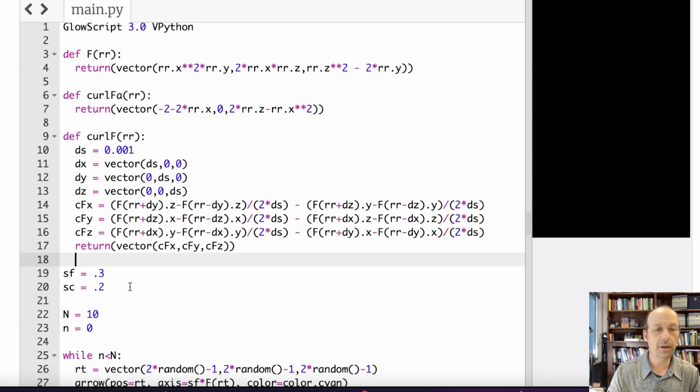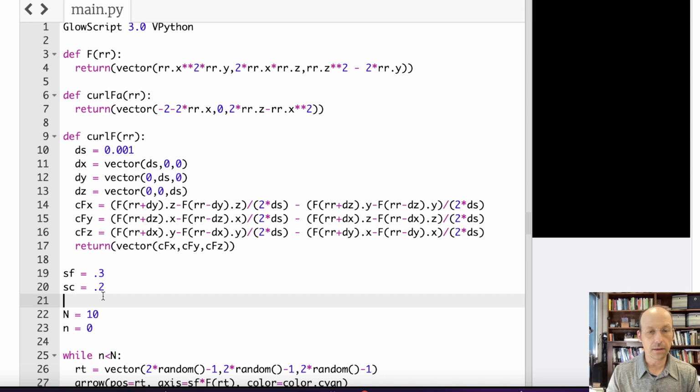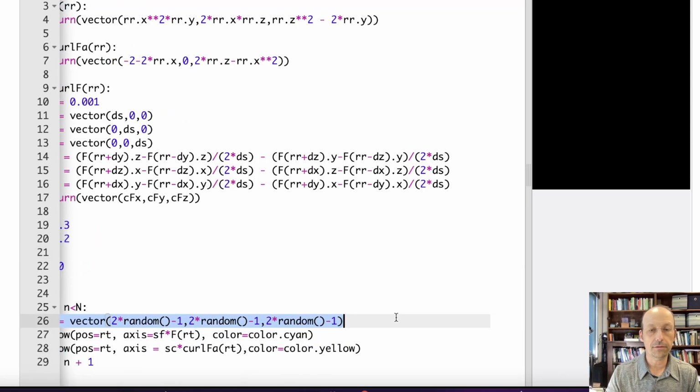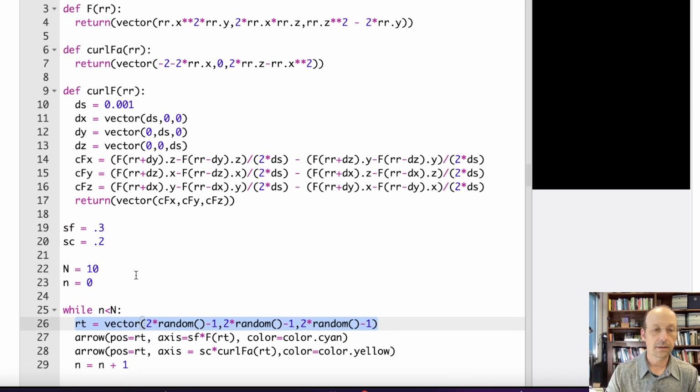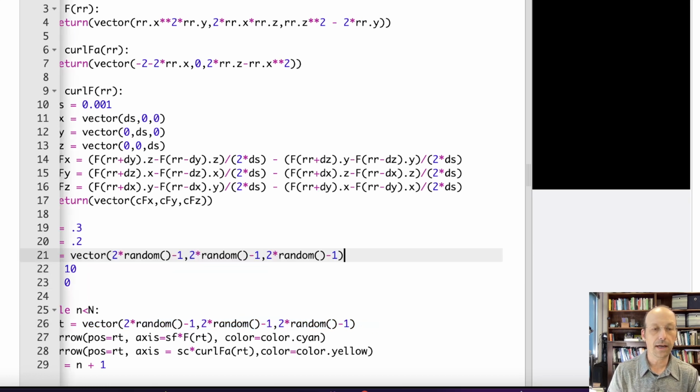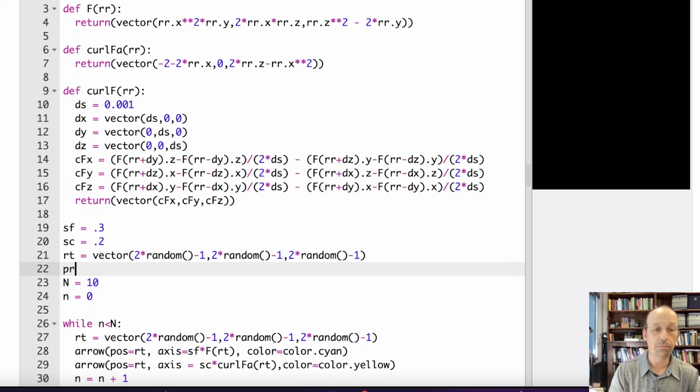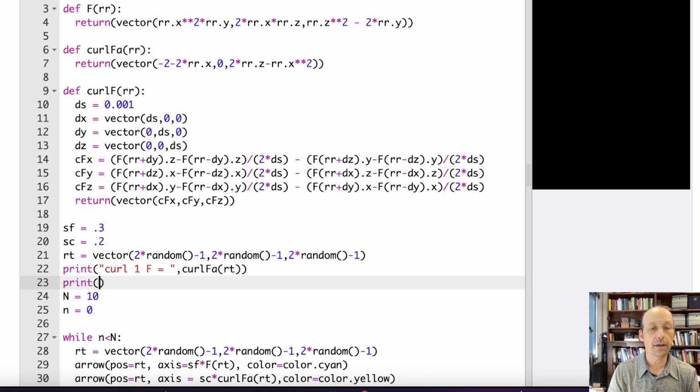But let's just test it for one value. So let's just make a random variable. I'm going to copy this, a random location. It's like drawing a name out of a hat. Okay, so there's my random value. And let's just say print curl 1f equals curl fa rt. That's the analytical. We already know that one. And then print curl 2f. That's my second version, equals just curl f rt. Let's see what happens.